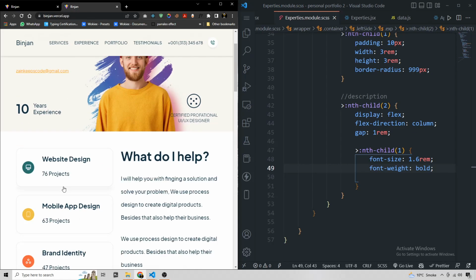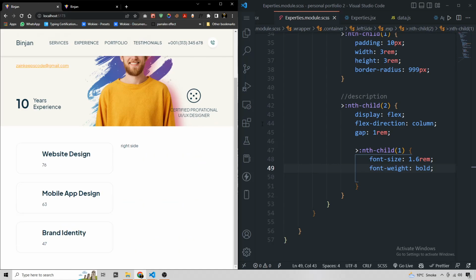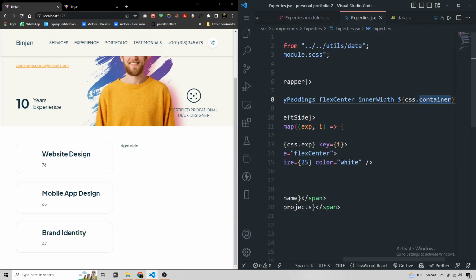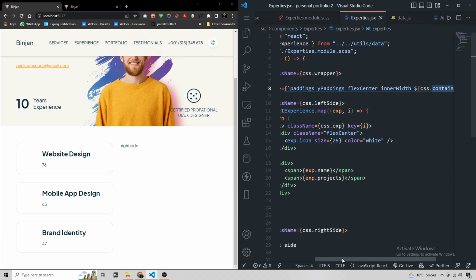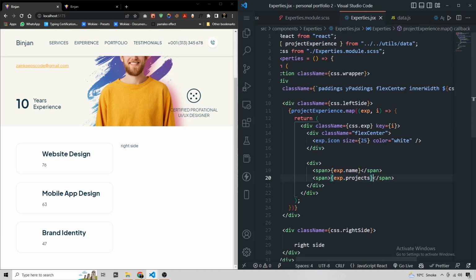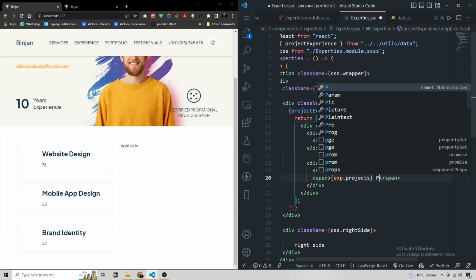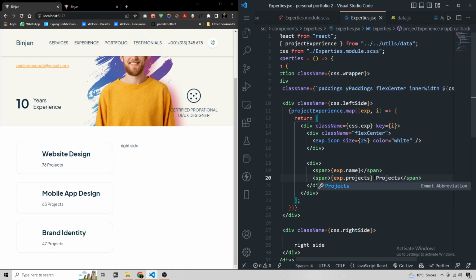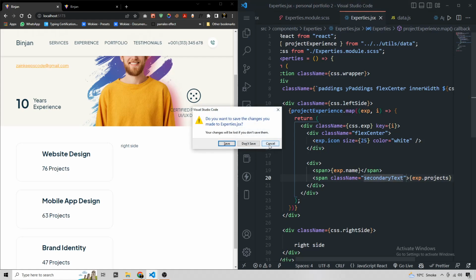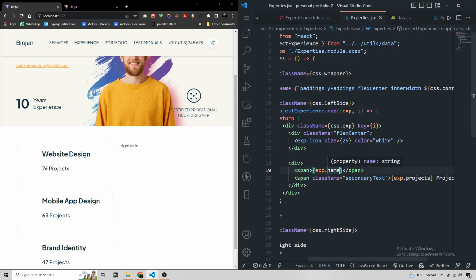Okay, if I go to the deployed version, it should also say the project. So in the expertise.jsx, after the projects, I will say projects, and I am also giving it a class name of secondary text. So if I save this, oh sorry, yeah, but the problem is the icons are still not visible.